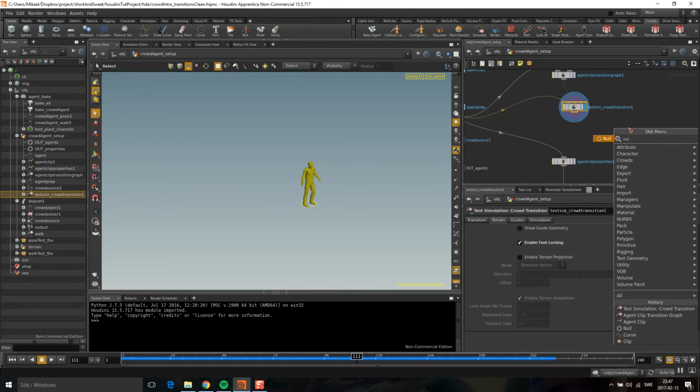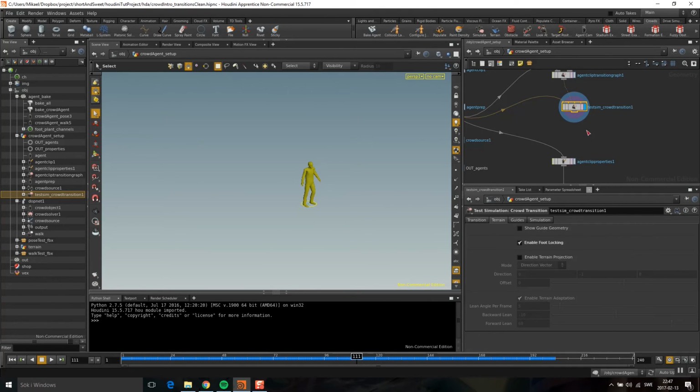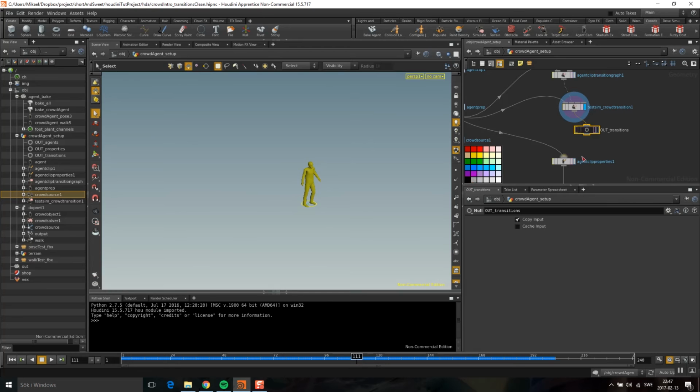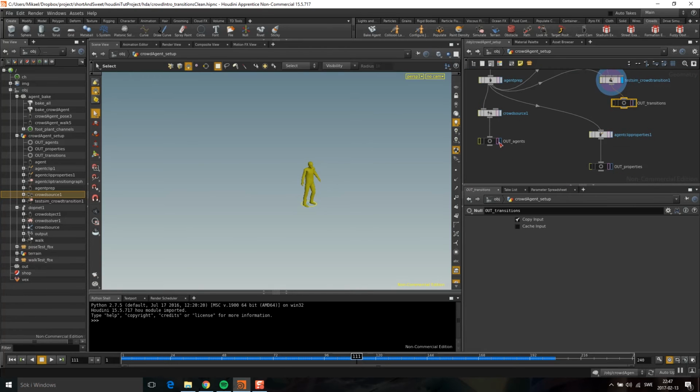Okay, so let's drop down a null. Now we're ready to move on. So we're gonna have out transitions here. I'm gonna color that black. And I'm also gonna draw that curve that I want to use as a trigger.